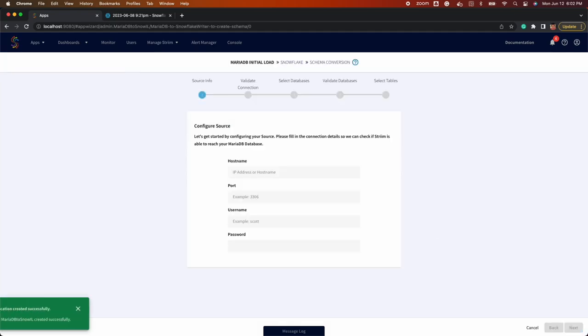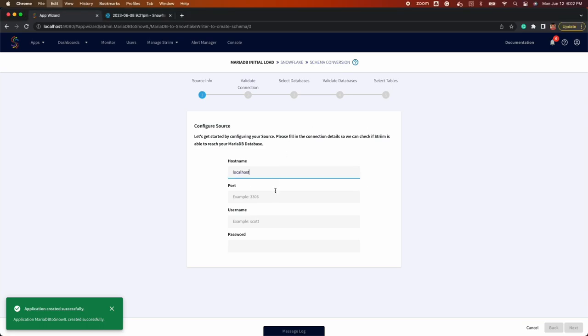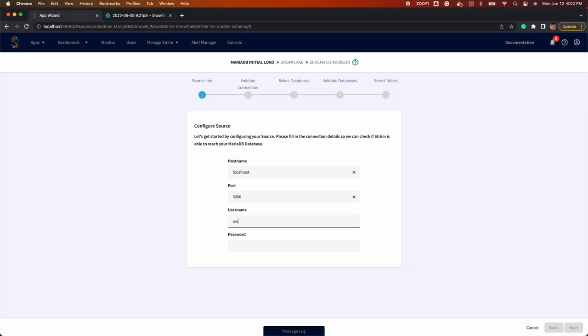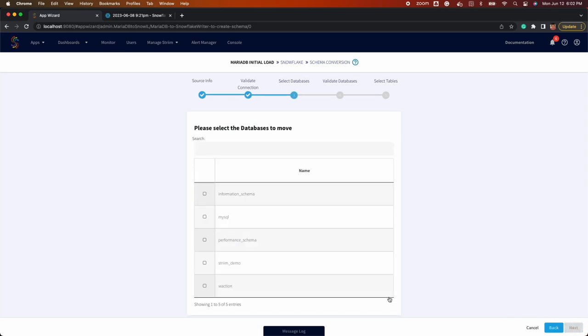Configuring MariaDB as a source requires your IP address or hostname, port, username, and password. Once these are validated, you will select which databases you are going to move and any associated tables.